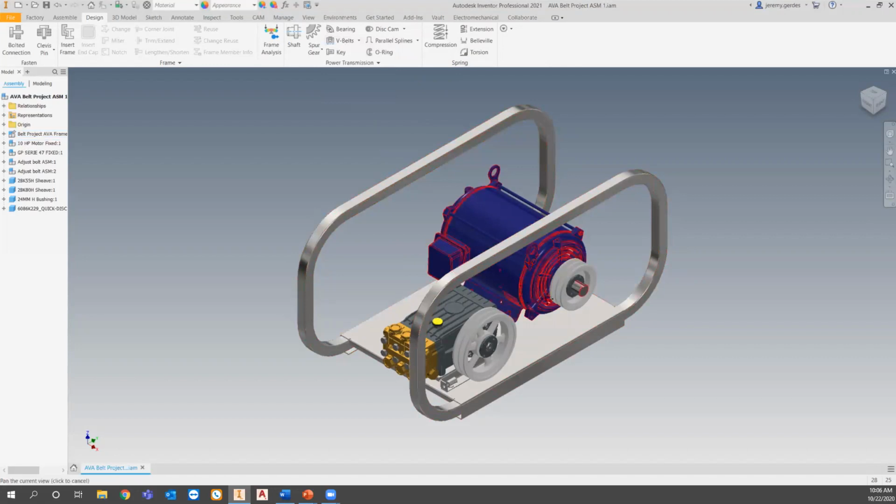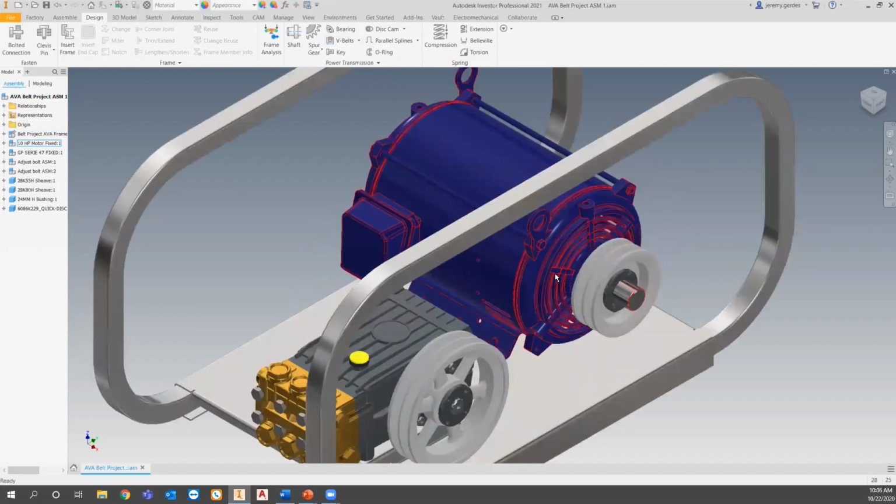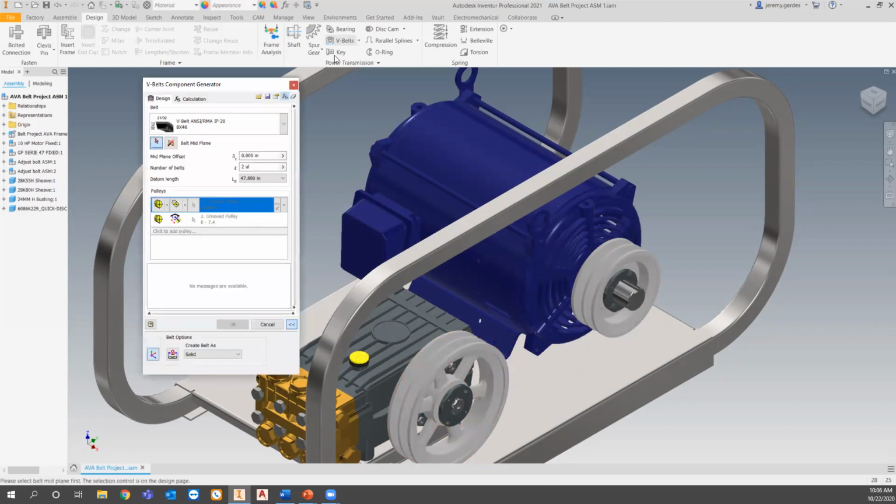Since I already have my layout, I have a 10 horsepower electric motor at 1750 RPMs, and a high pressure pump here. I've used my calculations to figure out what pulleys I stock as a standard, to figure out what the calculations and ratios for horsepower transfer are going to be. So what I'll do is come up to the V-belts.